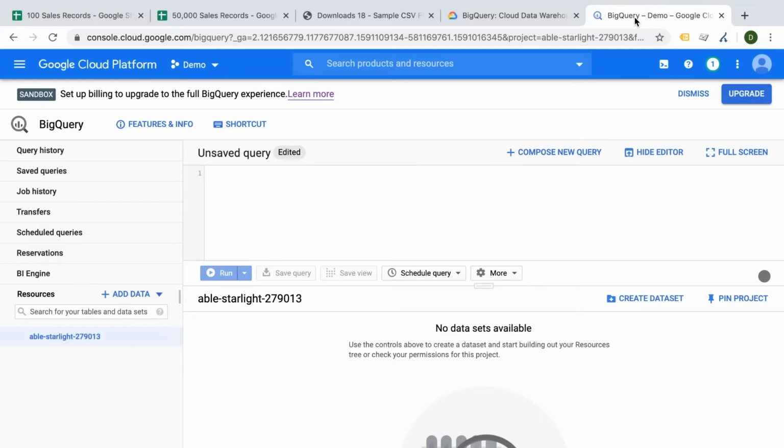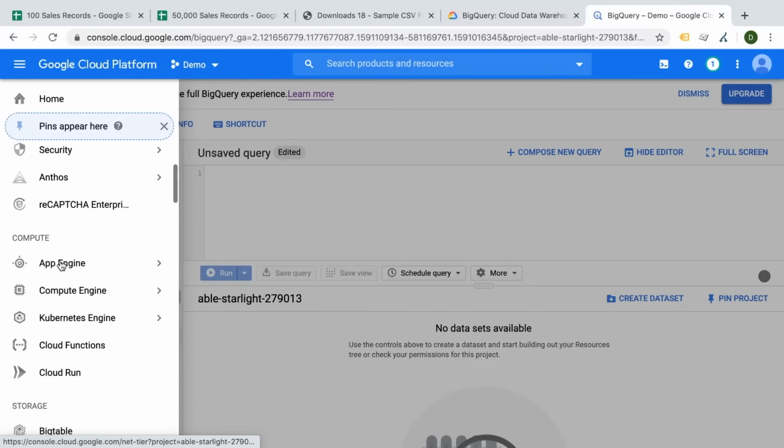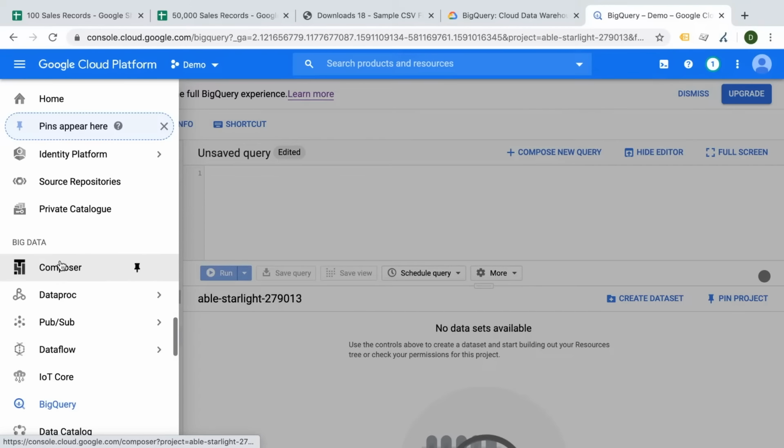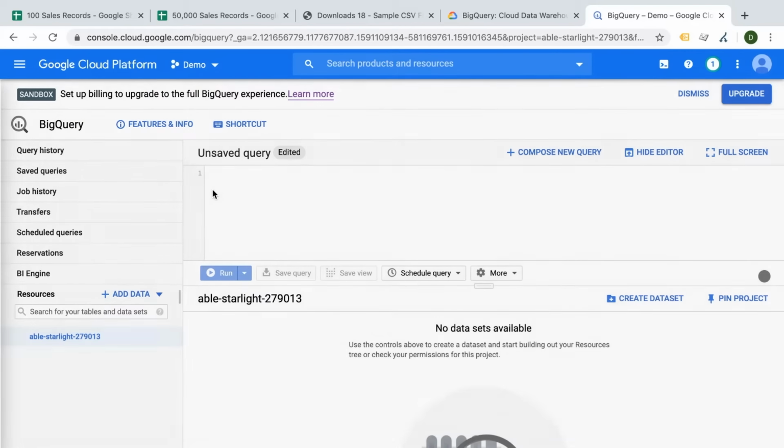As I said, you need to have a Google Cloud Platform account. You create a project up here in the toolset down here with all the different offerings and services of the Google Cloud Platform. You want to look for BigQuery and open it. Once you're in, you can see here we are in a sandbox.